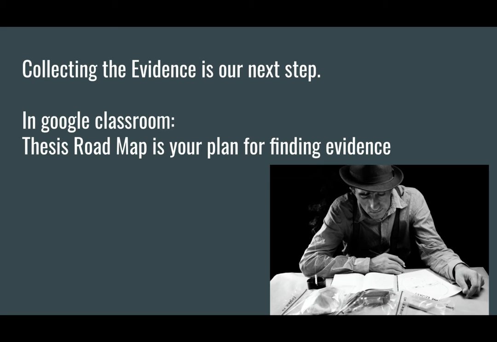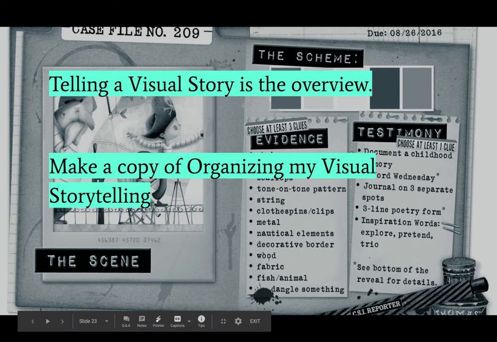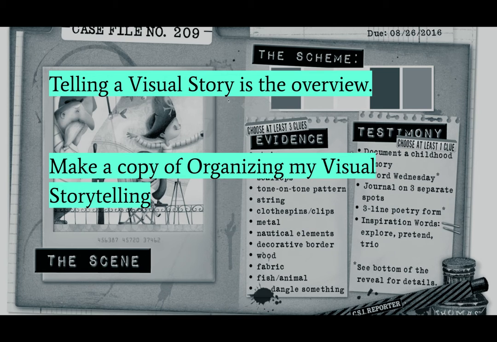First thing we'll do is review how to use the thesis roadmap. I made revisions to some of them, and most of you were on the right track. And that's how you're going to make a plan for how to find your evidence. Next, think about the two documents that you need to look at if you're creating an exhibit. One is called Telling a Visual Story, and that's the overview, a reminder of what we talked about, why this visual evidence is so important.